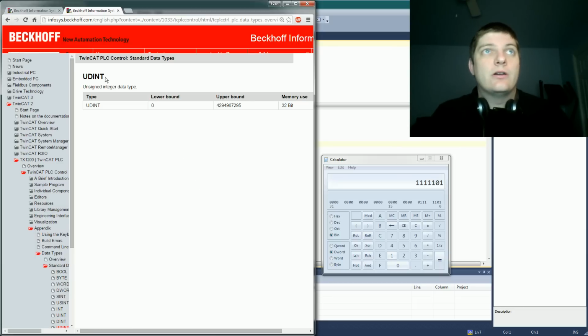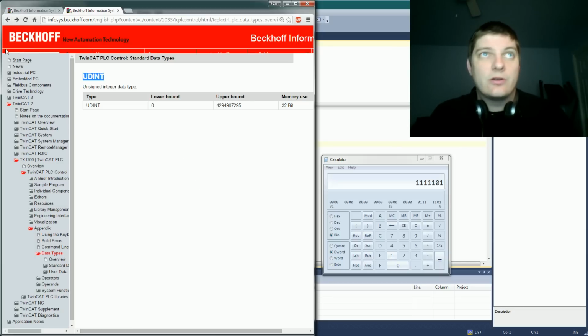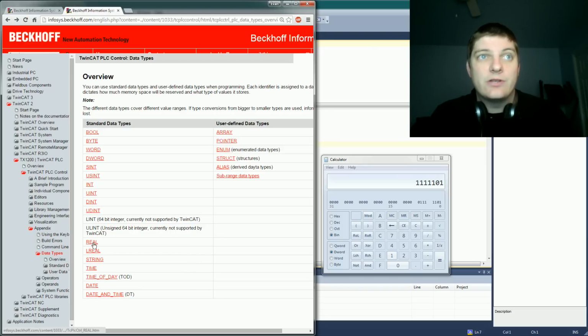So anyway, there's some merit to knowing what these are and understanding them, specifically the difference between REAL, DINT, BOOL, and STRING. So those are probably the most common four that we'll use. So I'll show you some examples of those here in the code in just a moment.